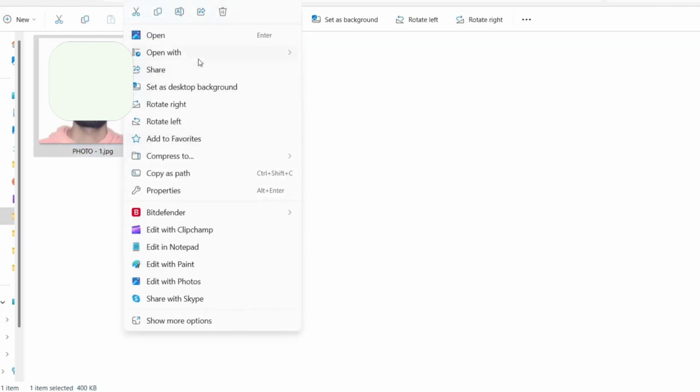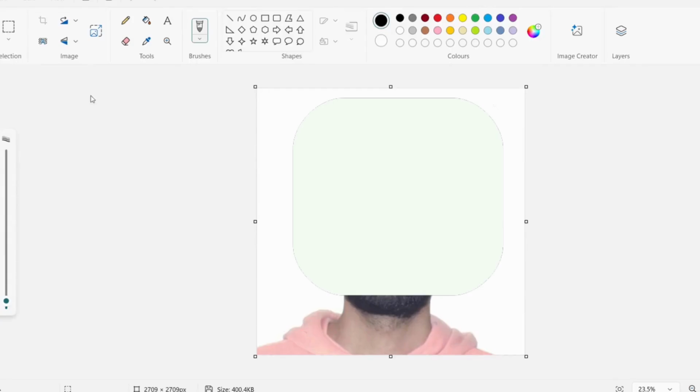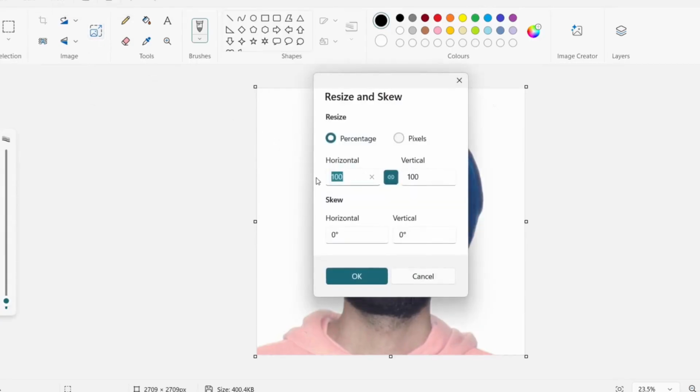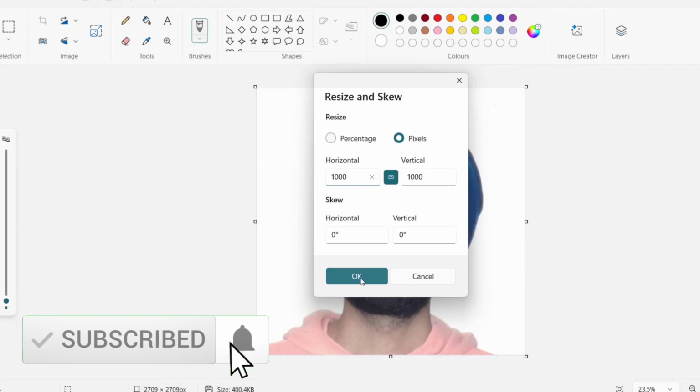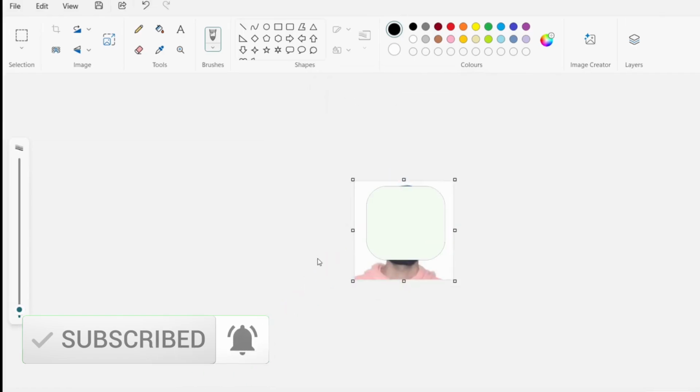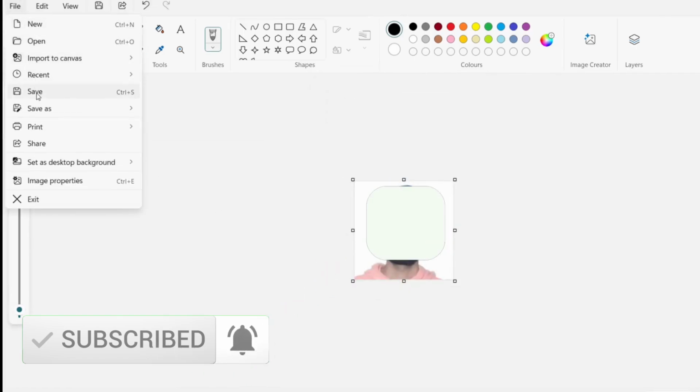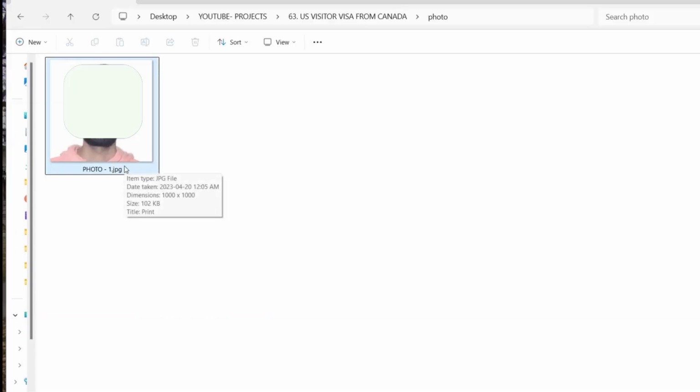So let's again open this photo with Paint this time and click on Resize and Skew option under Image and enter a number which is in the official range. So I will enter here 1000 by 1000 pixels and save it. Your picture is done and you are good to upload it to the online portal.